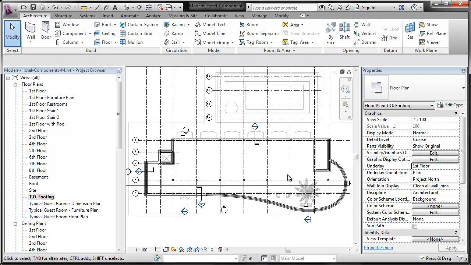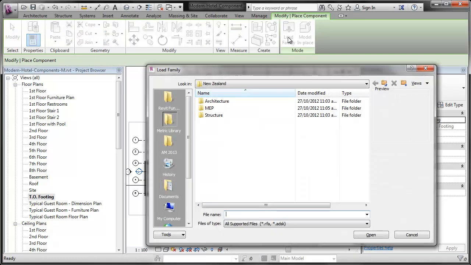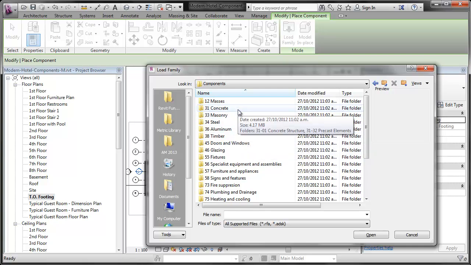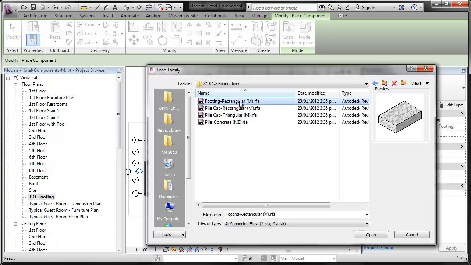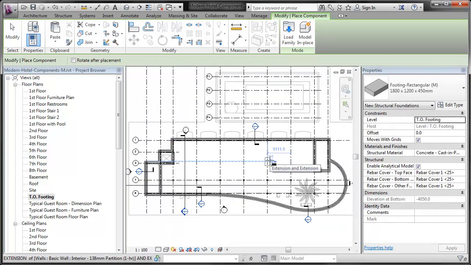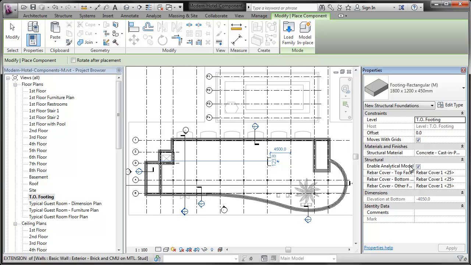And now what we want to do is add a component. And we might want to load a family. And let's go back into the components. And let's go concrete, footing rectangular. And from the type selector, we want 1800 times 1200 times 450. And the level is top of footings, that's correct.